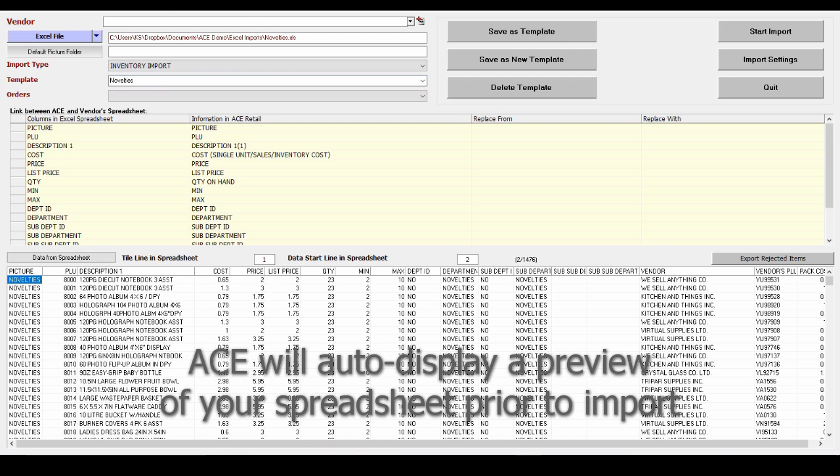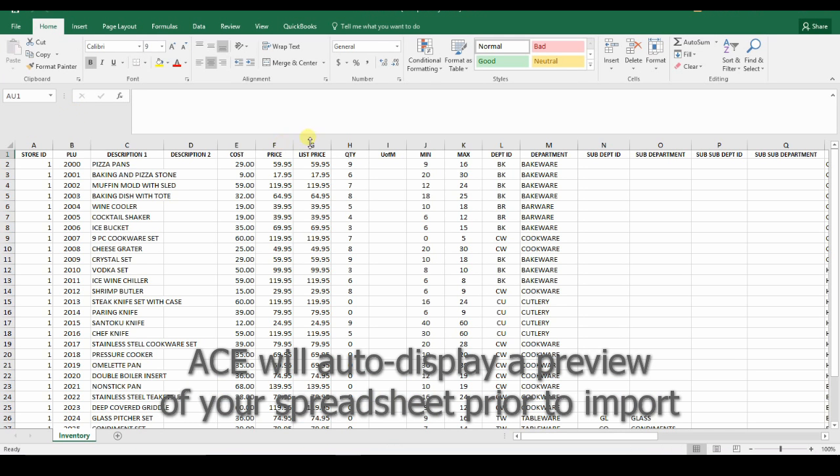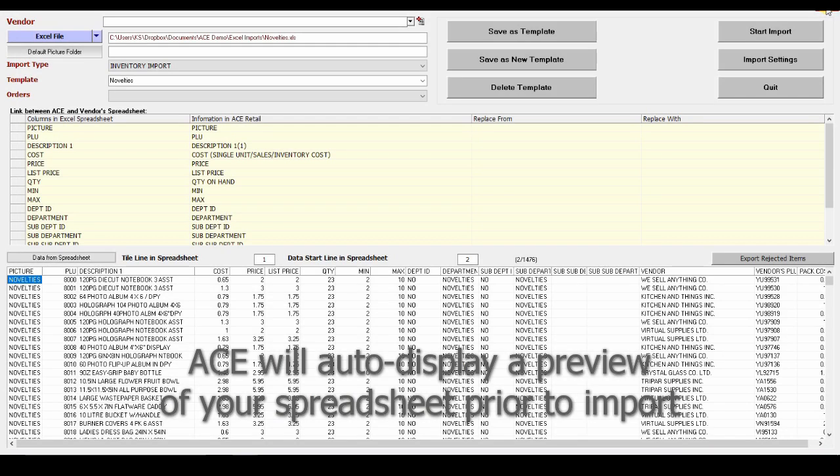Very quickly, in Excel the spreadsheet looks like this. It has departments in the columns, it has vendors, and we will be importing all that information in. I'll save and close that and start the import.